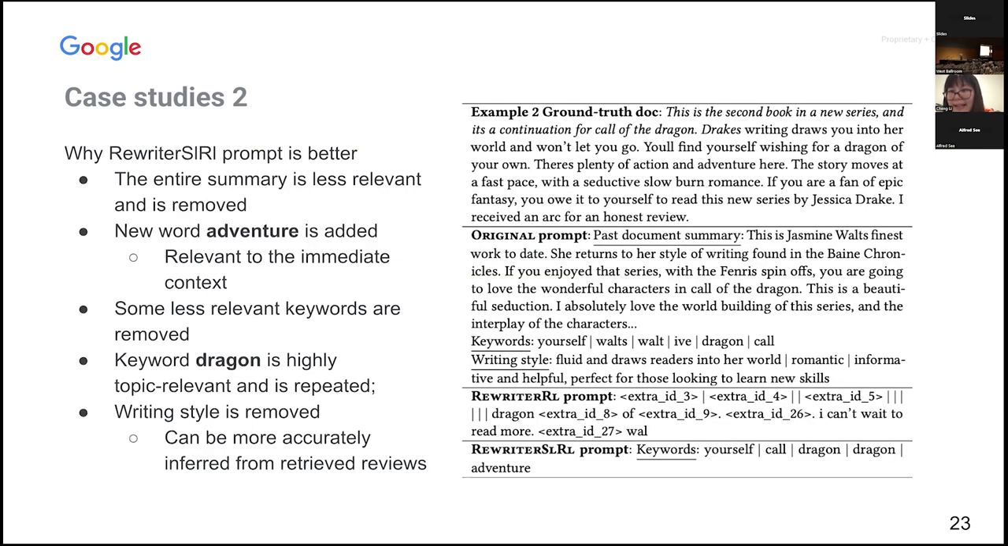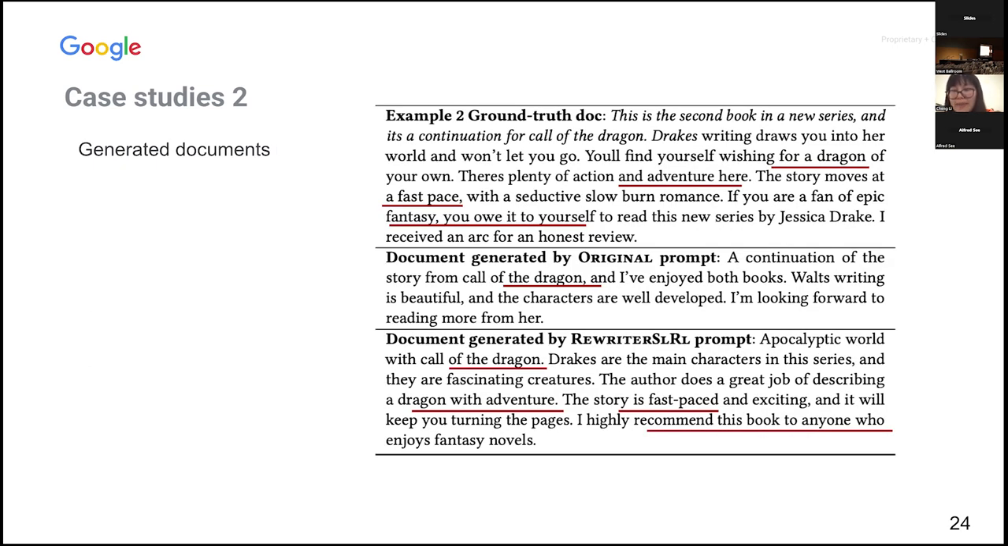We have another case study that shows the rewriter SLIL adds new words that are relevant to the immediate context and repeats highly relevant keywords. Again, the document generated by rewriter SLIL overlaps more with the ground truth document.